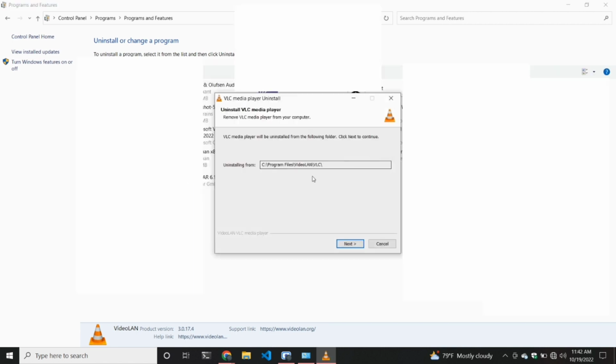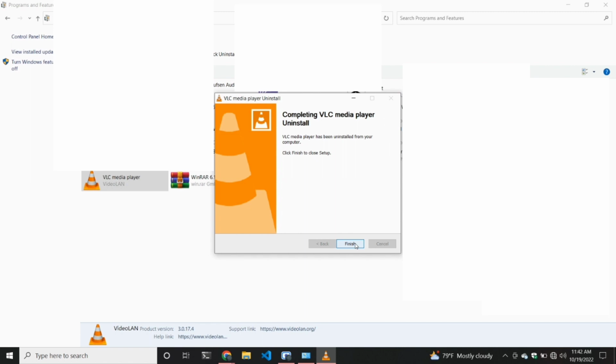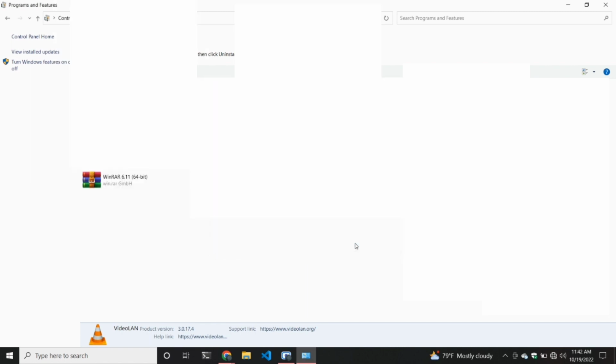And then you just have to click on next. By default, delete preference cache, you don't need it, just uninstall it. The software is uninstalled. Click on finish. Here you can see the software has been removed from my system. So this is how you can uninstall any software you want.